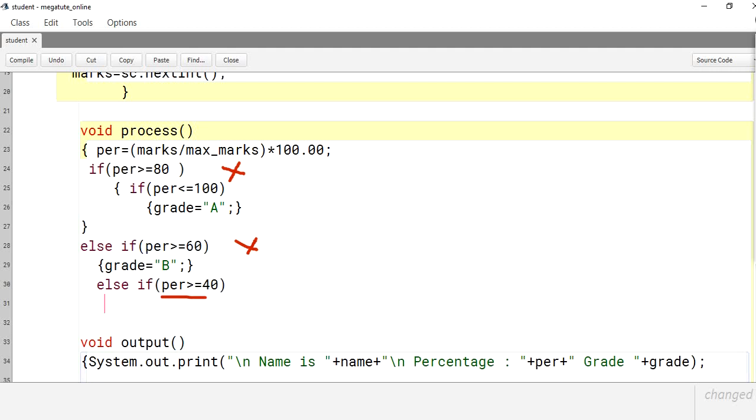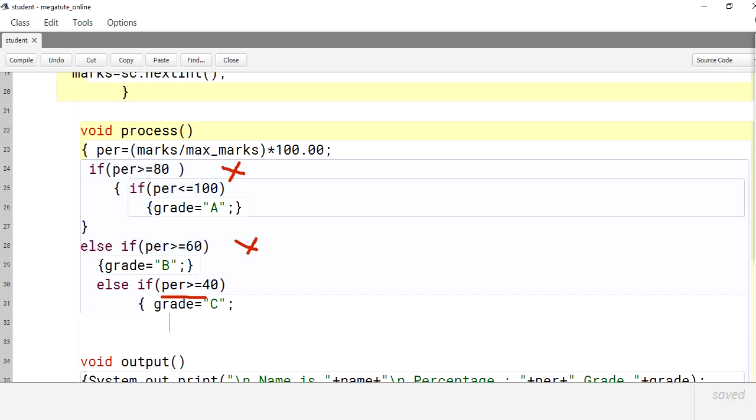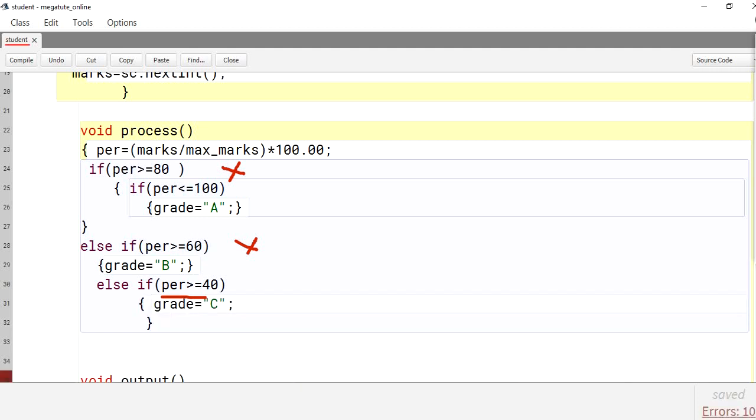Then I'll say grade equals to C. All right, and now it will come to this area over here only if this is not true, this is not true, and this is also not true. So if it is not more than 80, not more than 60, not more than 40, what will it be? It will of course be less than 40 only. All right. So I need not check any condition. I can put grade equals to D.